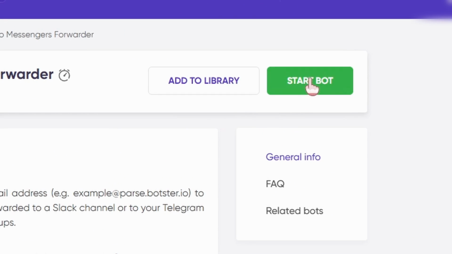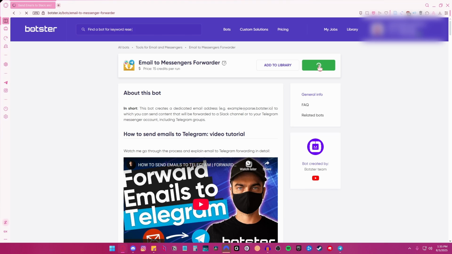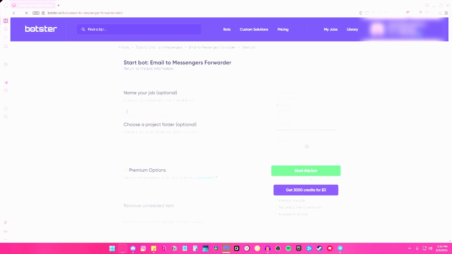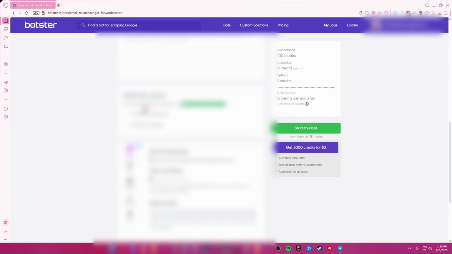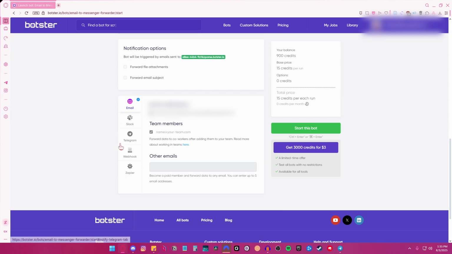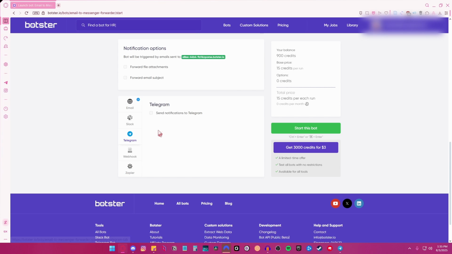So now click Start Bot and then name your job. Let's name it Test Email Telegram Forwarder. And then scroll down until you see this area. Now let's focus on Telegram.